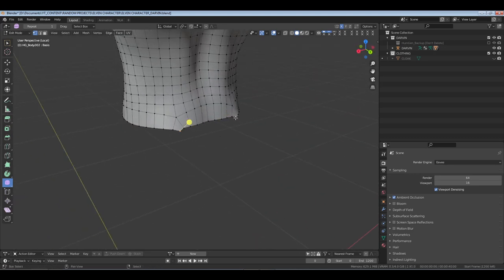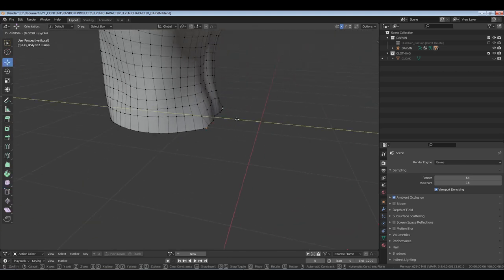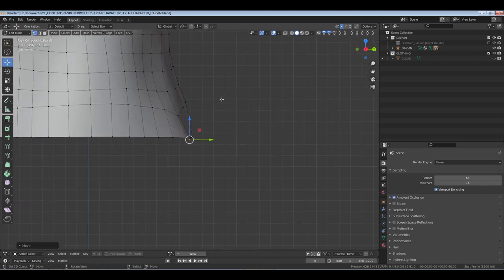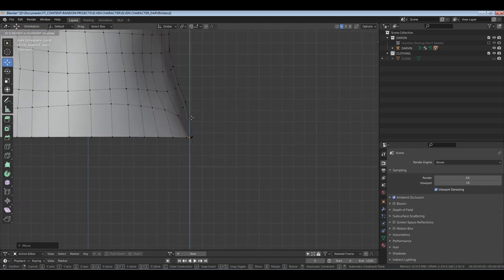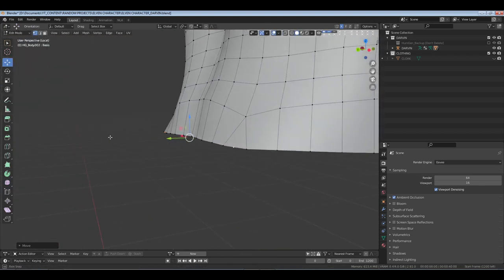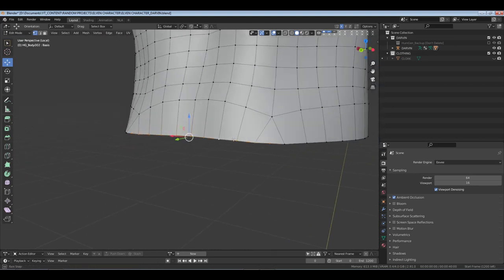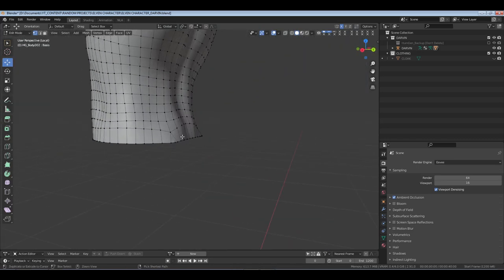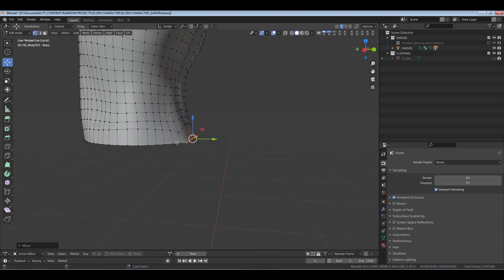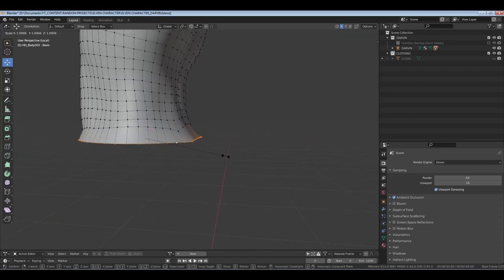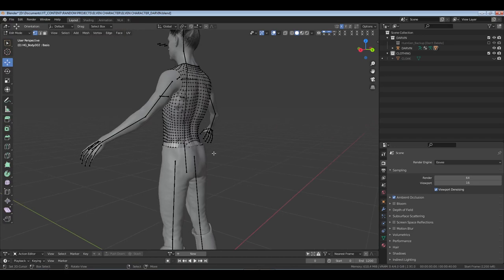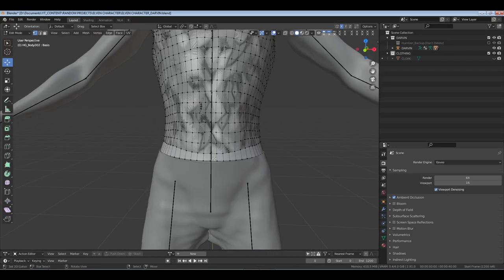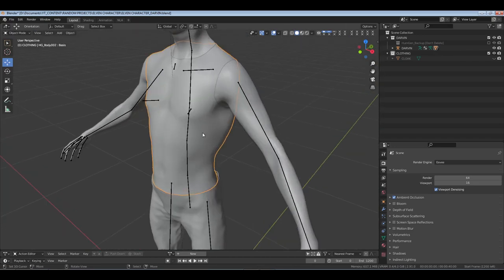All right, I'll grab this. I just made that super straight in the back when I shouldn't have. So now I'll grab all of this. I'm going to stretch it out just a little bit, then bring it back to the body. It's not too bad. It's not too bad.